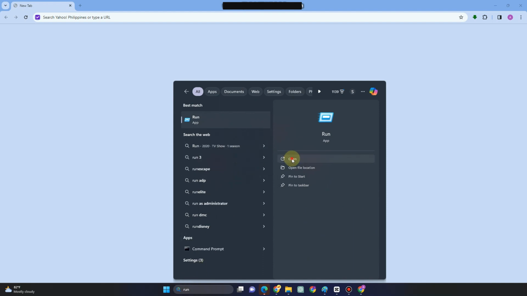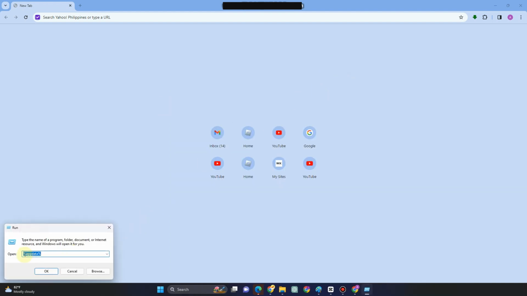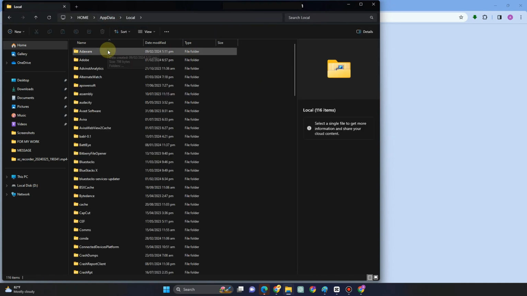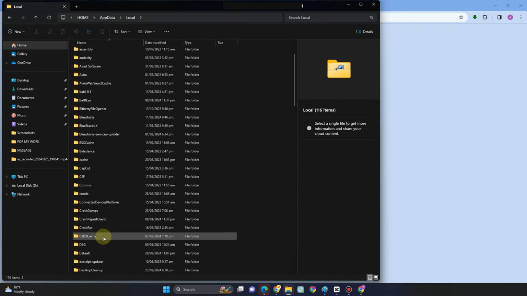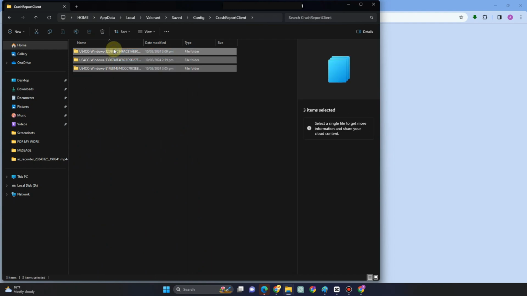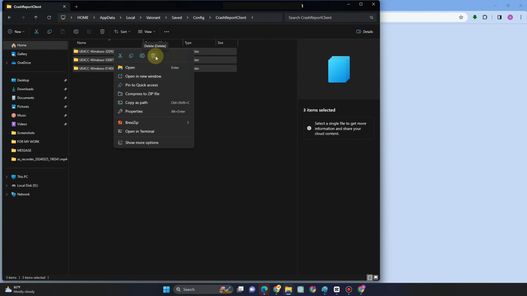If the method didn't work, then you have to try this one. Go to Run again, percent symbol AppData percent symbol. Click OK. Go to AppData, go to Local, go to Valorant, type V. Then go to Saved, go to Config, and delete everything here, all the files here. Go to Config, CrashReportClient, and then delete.